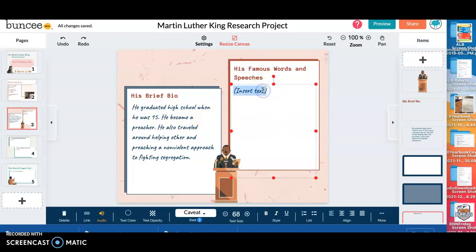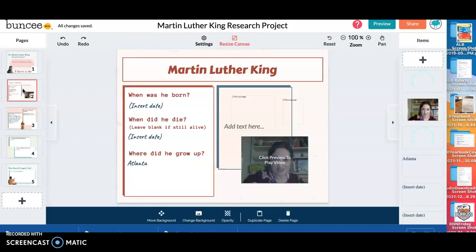And I could type in some of his speeches. And so like I could put down a quote that I like of him. We've had some quotes on BNN about him. And this is a quote here: injustice anywhere is a threat to justice everywhere. So, and you see I have a little picture of him. So this is kind of a way, like if you were writing this out, but it's a way you can type it and put information in.